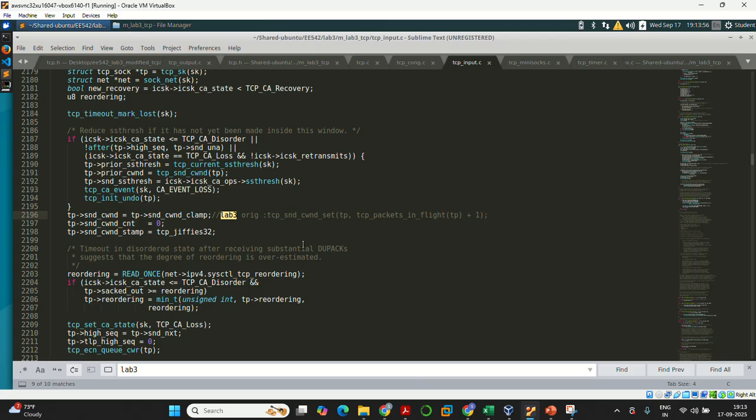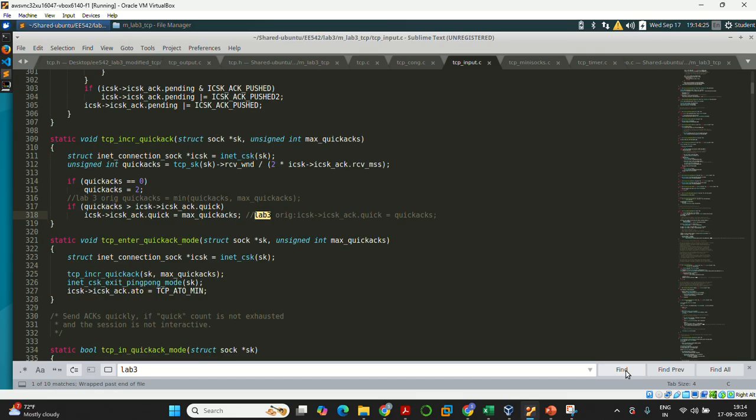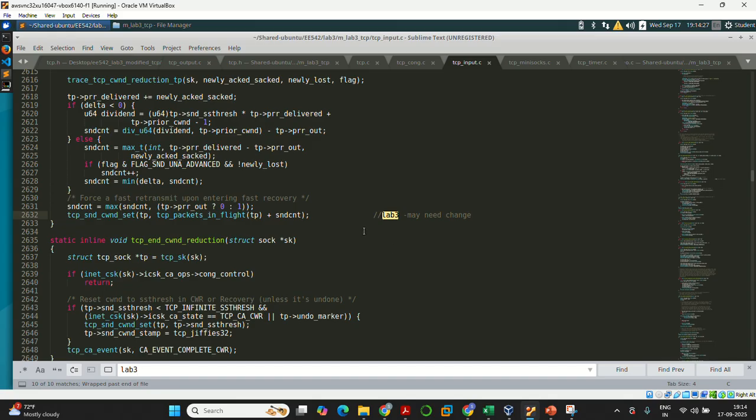Here also, similarly, we set the congestion window to the window clamp, not the flight packets. So basically, throughout the code, we are trying to keep the congestion window as high as possible, which is the window clamp. This was one I thought might need change, but we didn't change it.